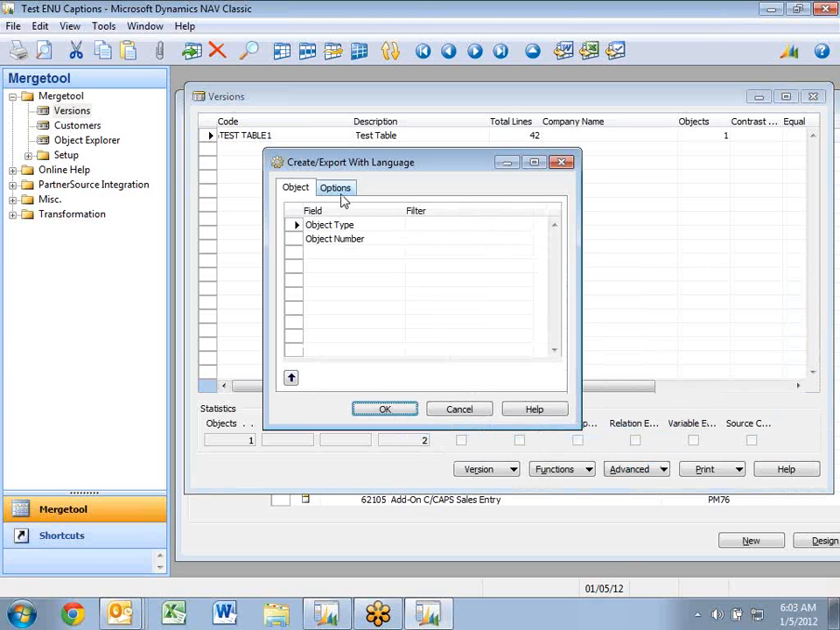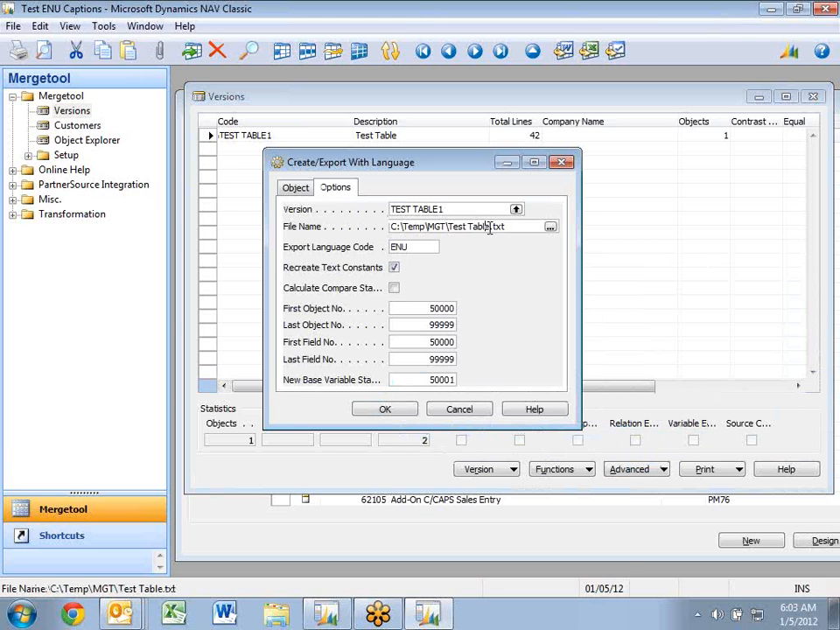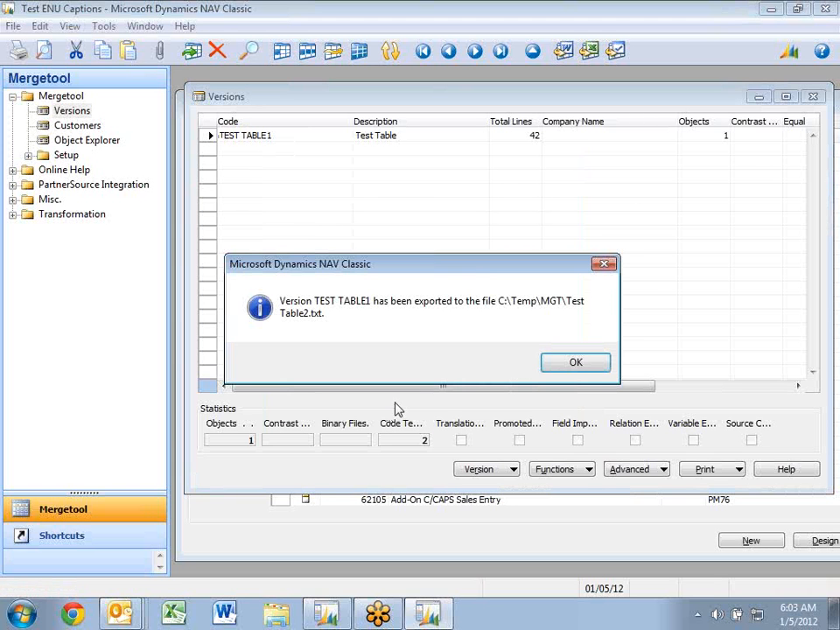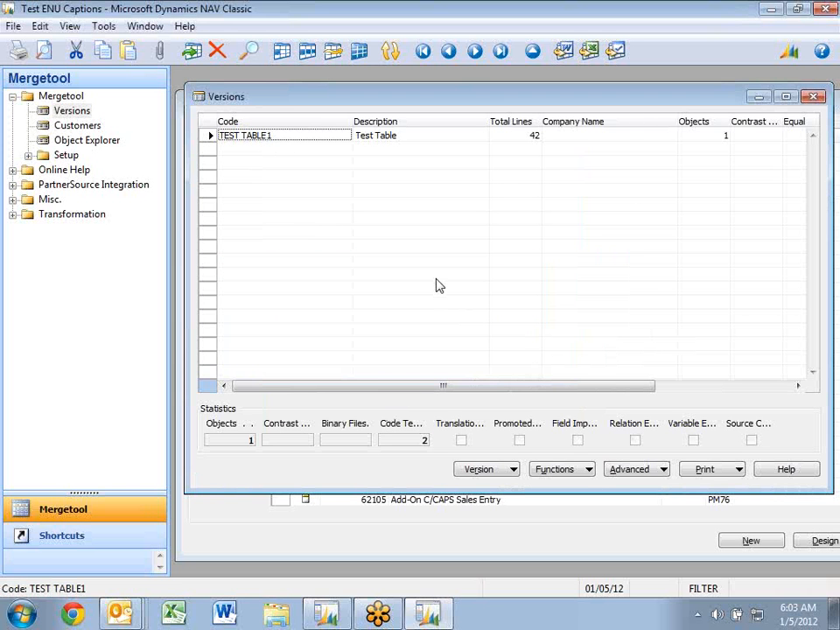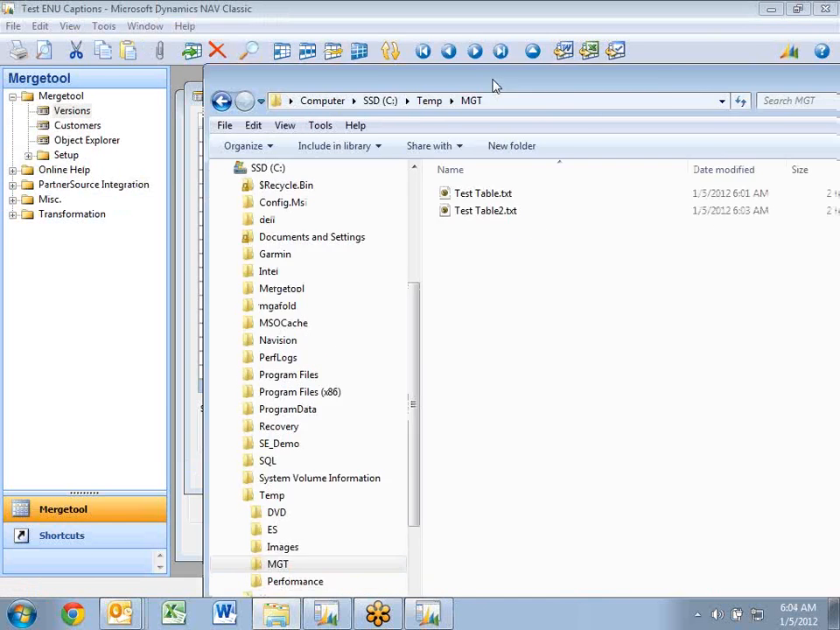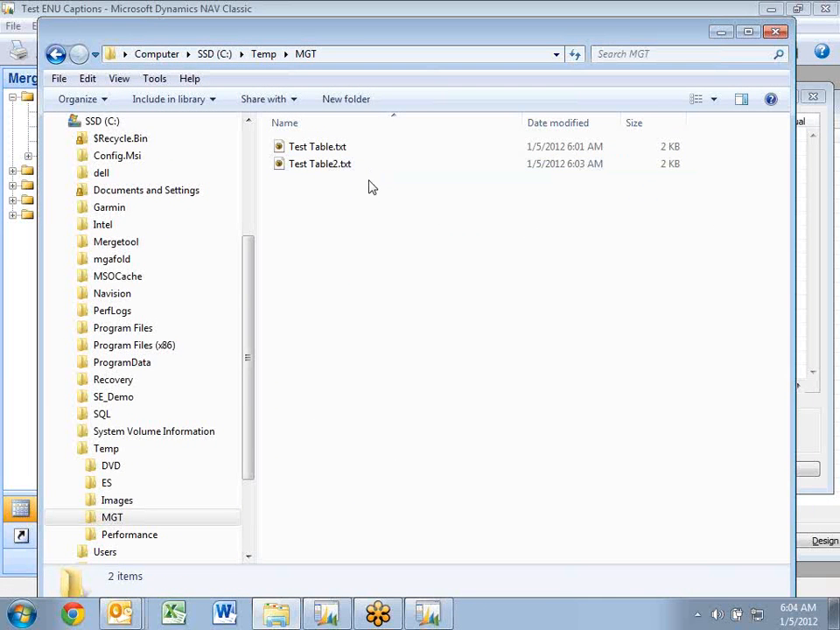Second step is now to actually export it. And this one is where I want to give it another file name, because it's going to create a text file for me. And I will uncheck this one, recreate text constants. Then when I click OK, we now exported it to a table 2 in here. And if I go look in my folder here, I can see I now have test table 2 in here.